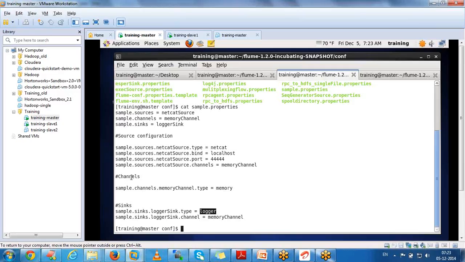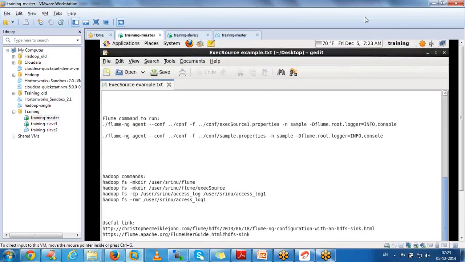We will see how we can execute this agent and what the command to execute it is. I will show you. So this is the command.